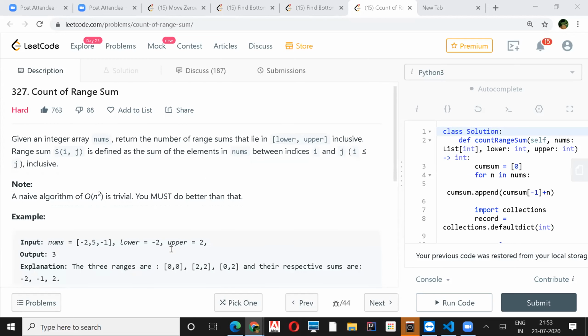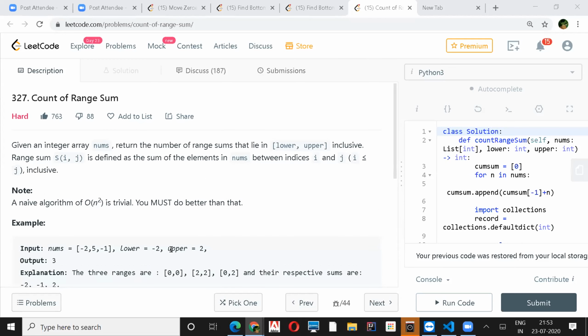Yeah, so these are the only 3. Why 0 and 2? Because you add all these things from 0, 1, 2: -2 plus 5 is 3, and 3 minus 1 will be 2. Okay, and that is in your range of -2 to 2.